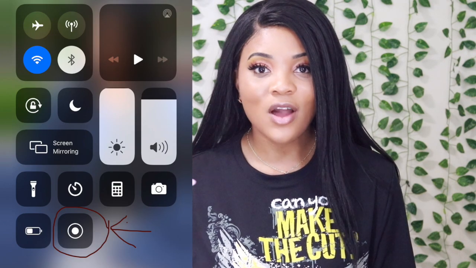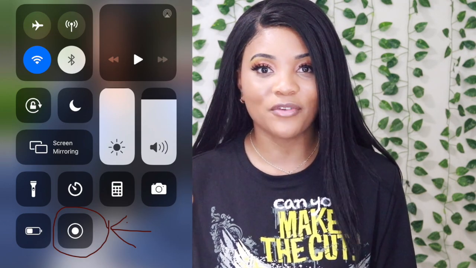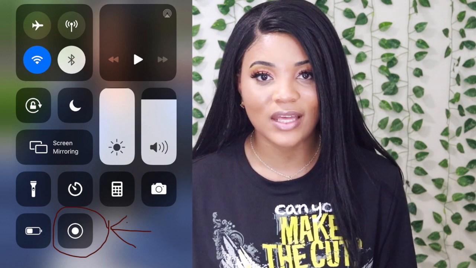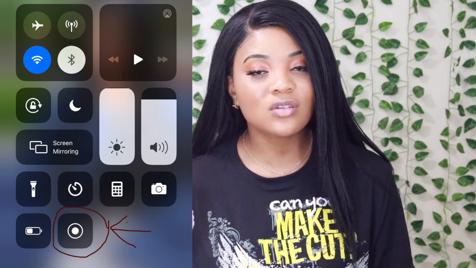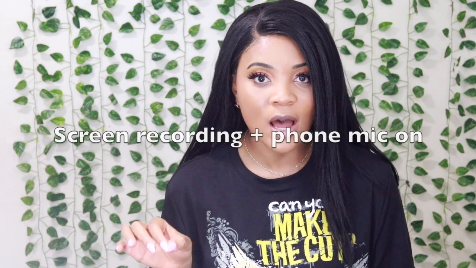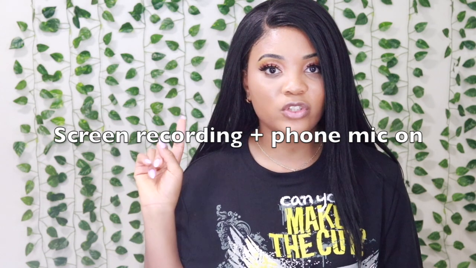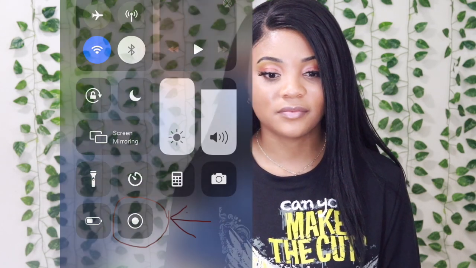So the second thing you want to do is go to the control center on your iPhone. That's where you have your flashlight and you have screen recording, because that's what we want to do. You want to turn on screen recording, but you don't want to turn on screen recording without sound. You have to turn on sound for screen recording. And I'm also going to show you guys how to do that right here.